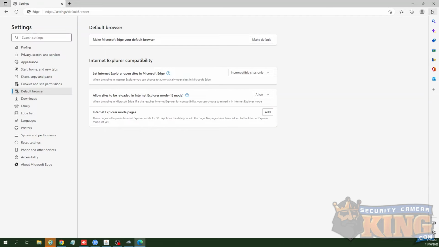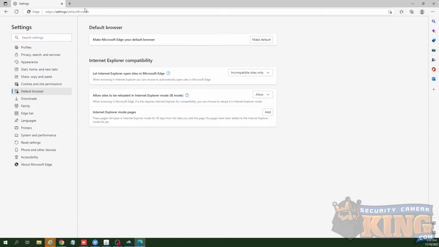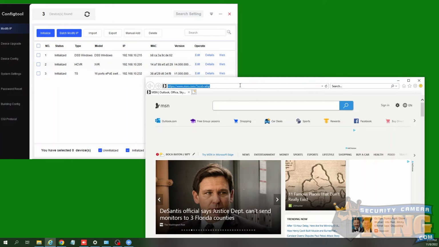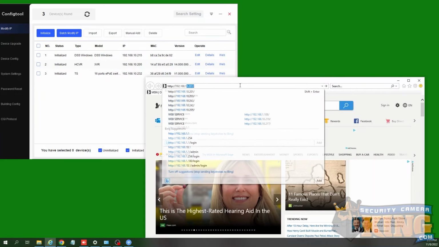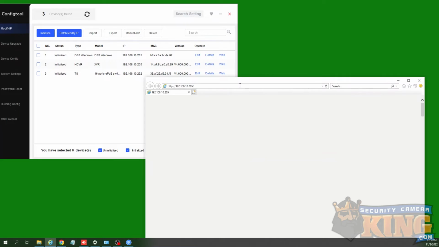Click the three dots in the upper right-hand corner. Select Reload in IE mode. Using the browser, type http://, and add the IP address of the recorder. If you have changed the HTTP port, you will need to put a colon, followed by the port number, to reach the web page of the recorder.